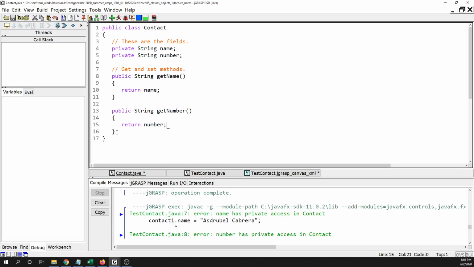So next up are set methods. The set method for name would allow an outside class to set this field right here. How it would look is public, and then the return type would be void. And then the set method for the field name would be called setName.